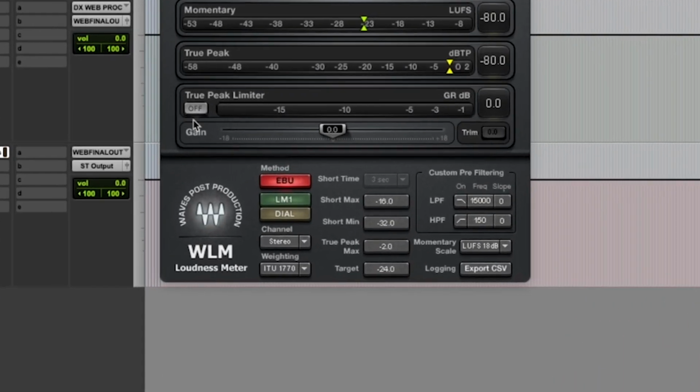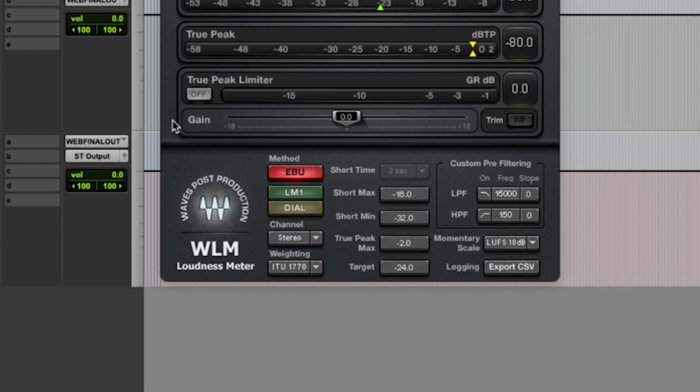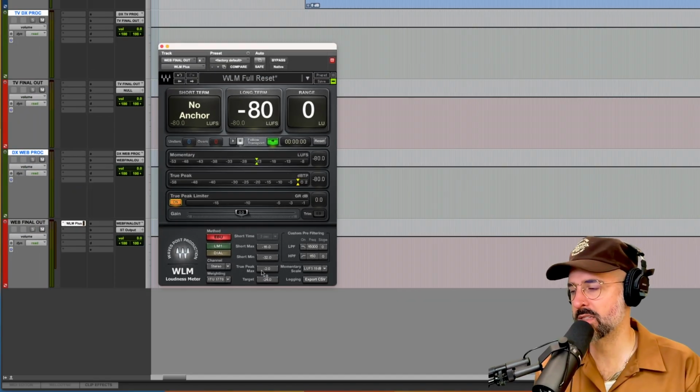So what you should probably always have engaged is this true peak limiter. This is an awesome feature of this plugin. If I click it, it goes orangey and says on. And if I scroll down to this section where it says true peak max, this will tell you that the true peak max is -2. Now you will often see this on a spec sheet. It says true peak -2.